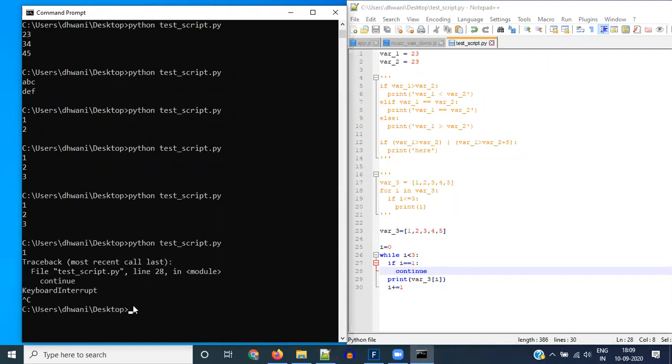That was a mistake. So if you want to halt the execution of a script when it's running for some reason or other, you can type Control C, hold Control and hit C. That will stop the execution right there.